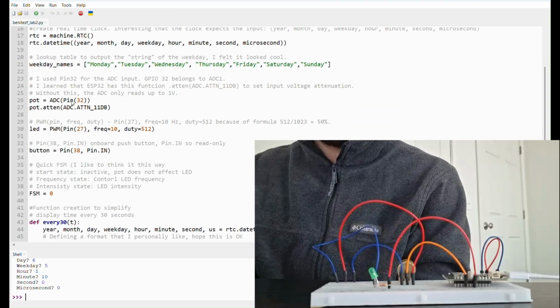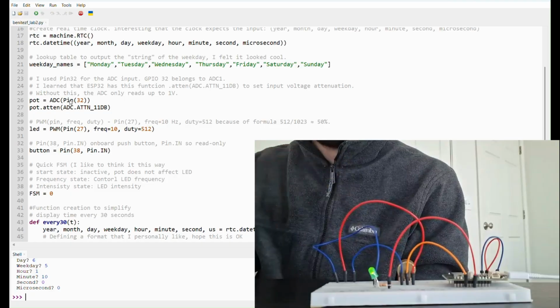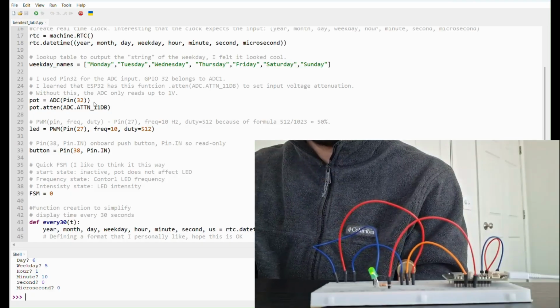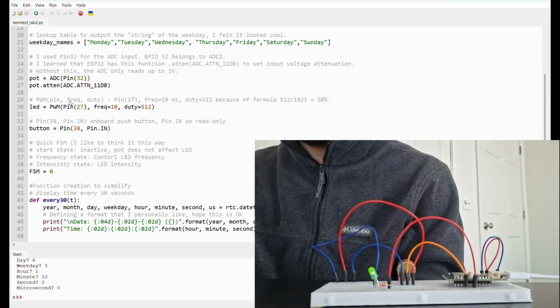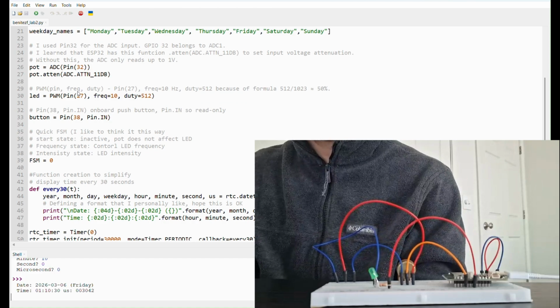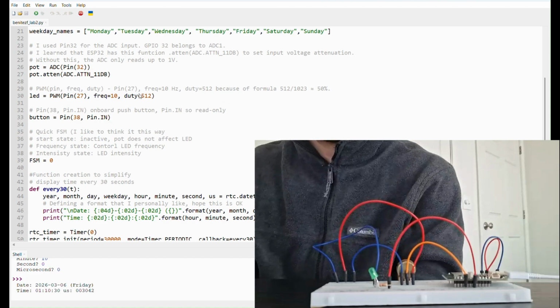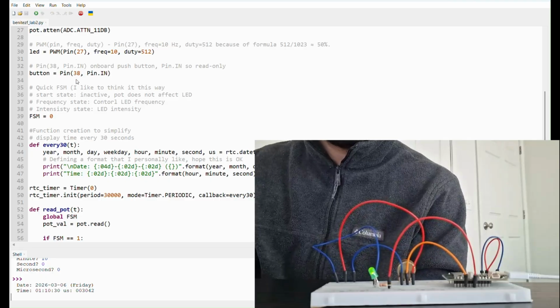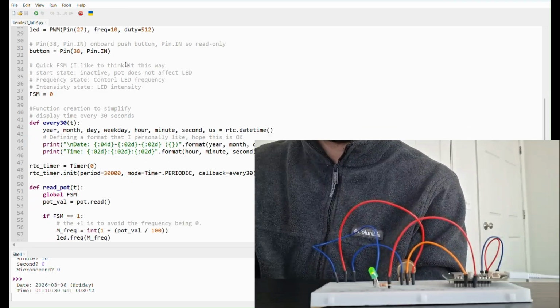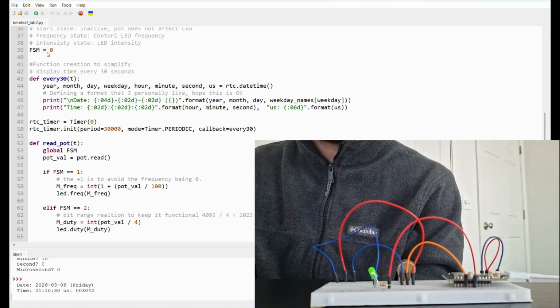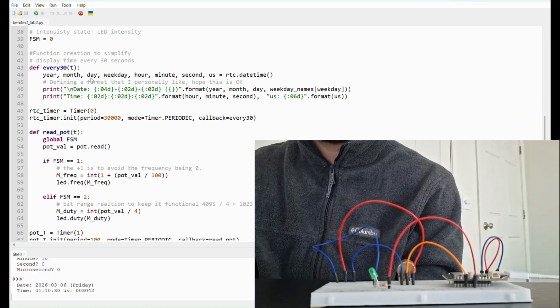Then, as we talked about, we define pin 32 as our input for the analog converter from the potentiometer. For the output, it's going to be pin 27 with the frequency and duty cycles described in Lab2. And for the button, it's going to be the button integrated in the ESP32, which is pin 38. From there, I just did a simple FSM. We will see all the functions here.